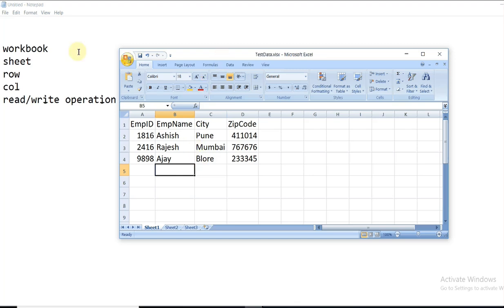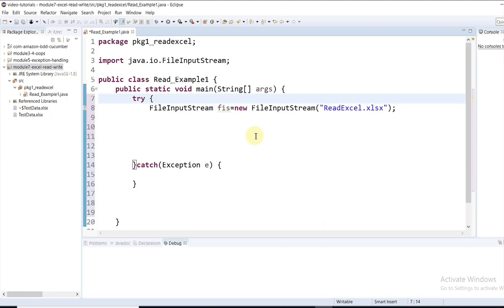We open the workbook first, then we go to the respective sheet, then we get hold of some row, and then we read the data basically, right? That's what we have to do in our Java code, right? So I've opened the file input stream. Now I'm gonna use a class XSSFWorkbook. Okay, workbook, new XSSFWorkbook.